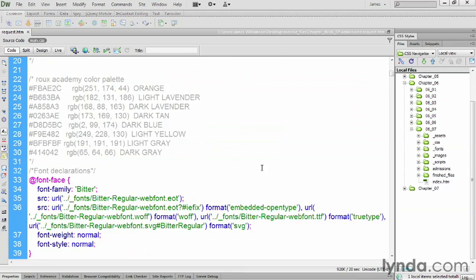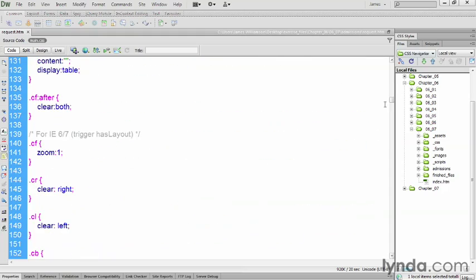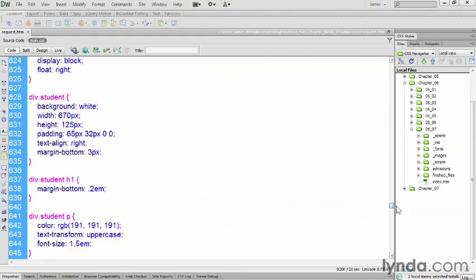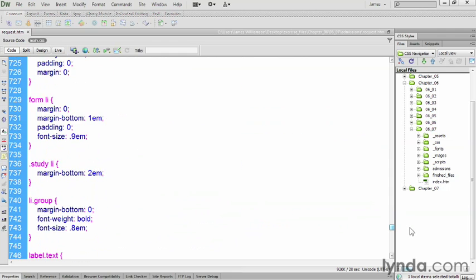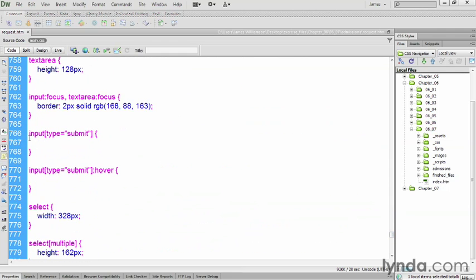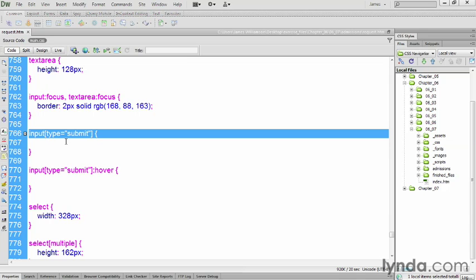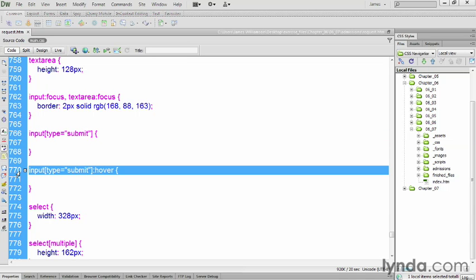All right, so the selectors that you're going to be targeting, I'm going to have to scroll all the way down to around line 766 or so. There they are. So we've got 2 empty selectors right here that are going to target that button for you. There's the submit and there's the hover. So you want to create states for both of those on the buttons.